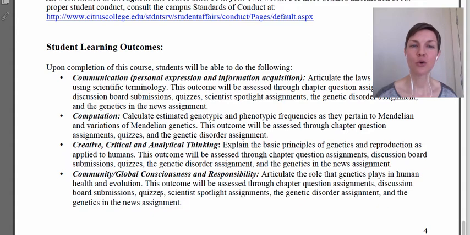So upon completion of this course, students will be able to do the following: communication, having to do with articulating the laws of genetics using scientific terminology; computation, which includes calculating estimated genotypic and phenotypic frequencies, and you'll learn more about that; creative, critical, and analytical thinking, so explaining the basic principles of genetics and reproduction as applied to humans; and finally, community, global consciousness, and responsibility, articulating the role that genetics plays in human health and evolution. And that is the course syllabus.